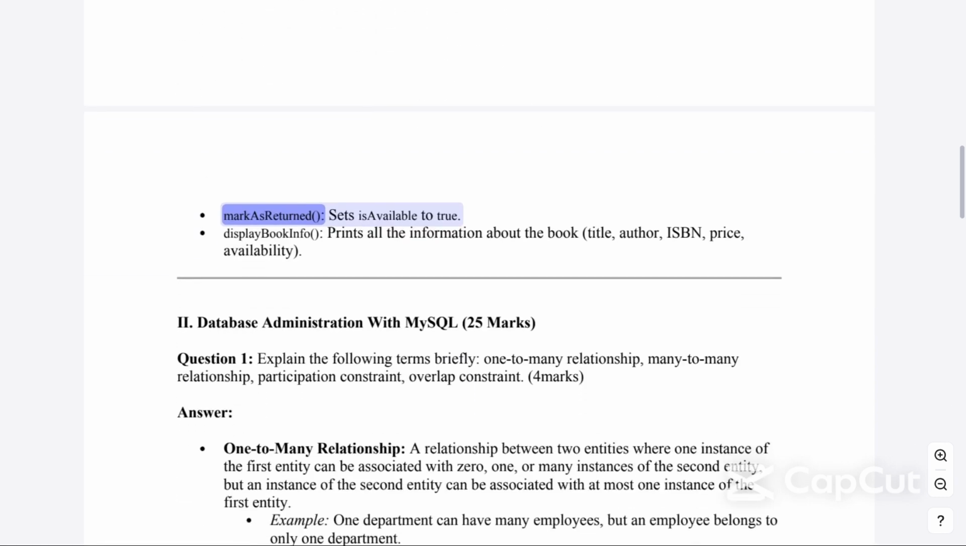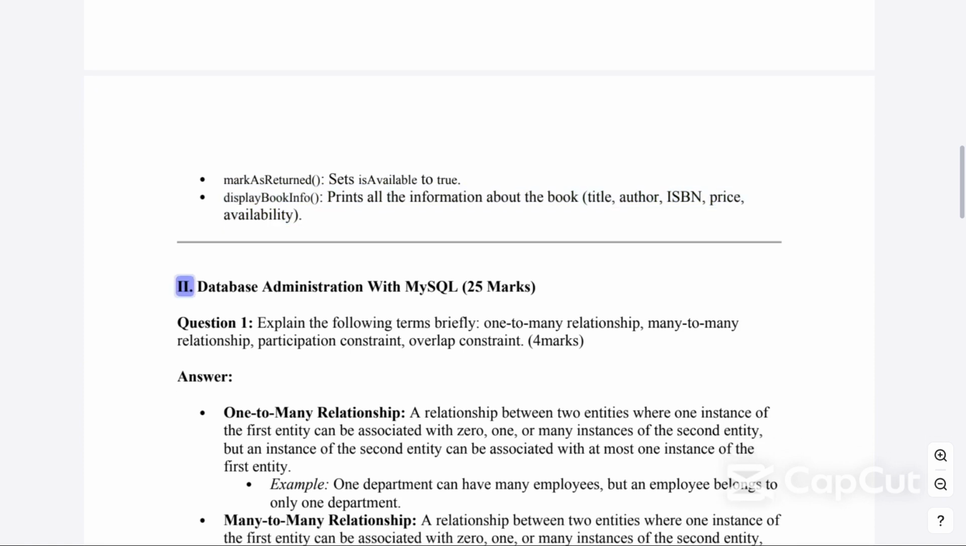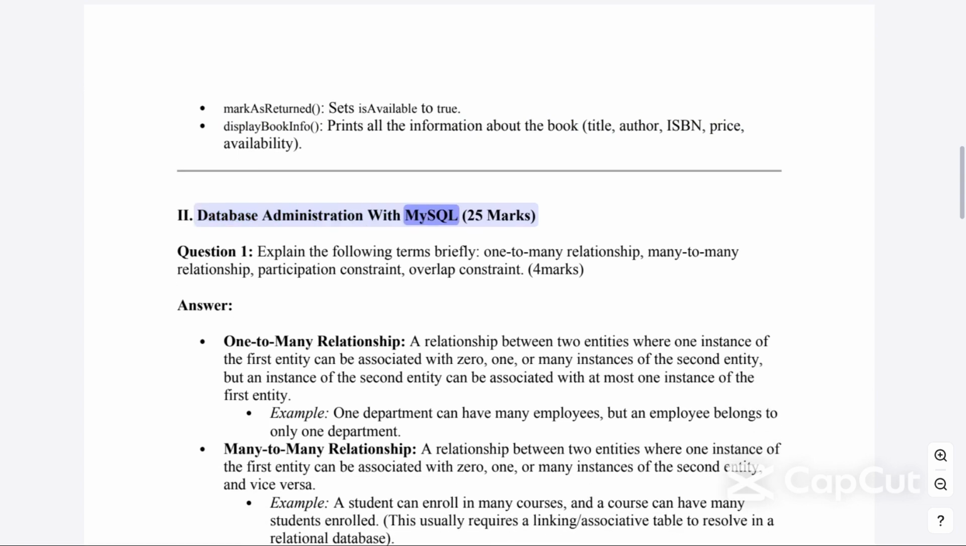Mark as returned, sets is available to true. Display book info, prints all the information about the book: title, author, ISBN, price, availability. 2. Database administration with MySQL, 25 marks.